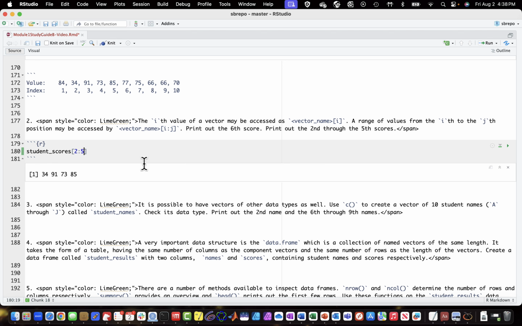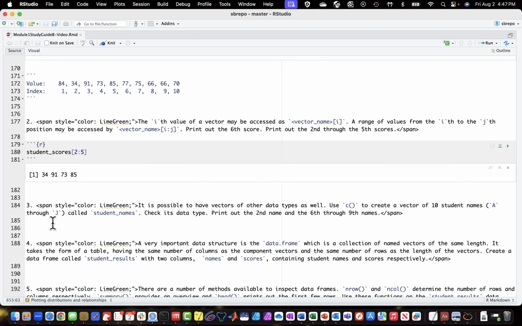And now, if I run this code chunk, I get a vector of 4 positions from the second to the fifth position. Now, you don't just have vectors of numeric data, or in this case double precision data, but you can have vectors of all other data types.